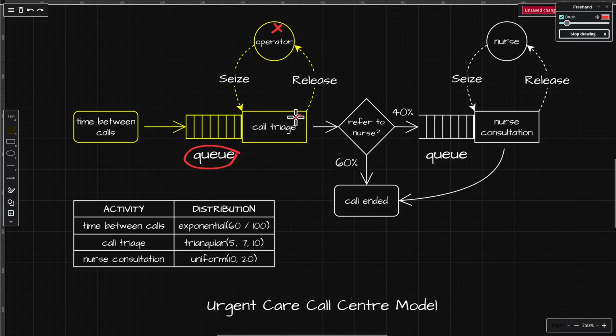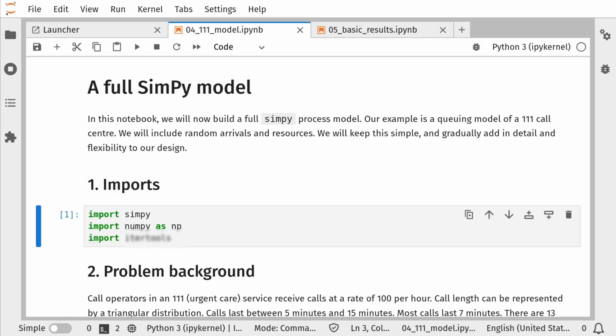We'll combine that with a delay for call triage. Once we've done that, I'll show you how we link the service process to the arrivals generator. And also using this library, I'll show you a cool tip on how we can improve the arrivals generator function.